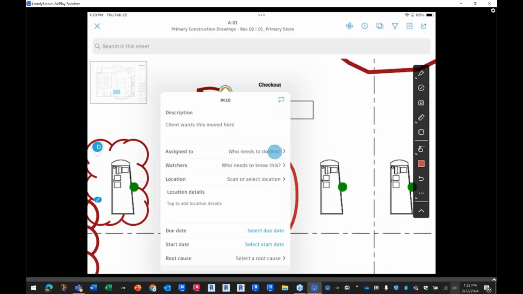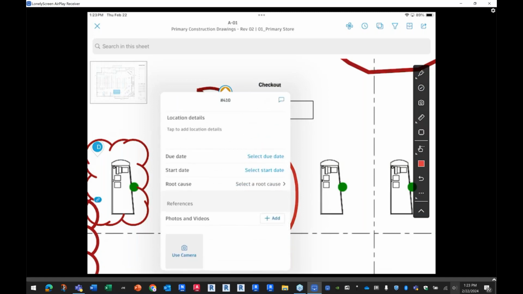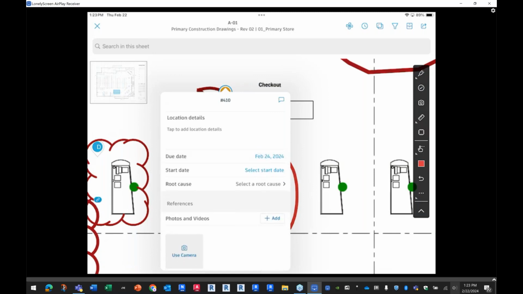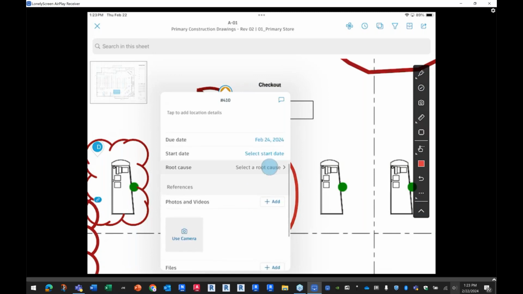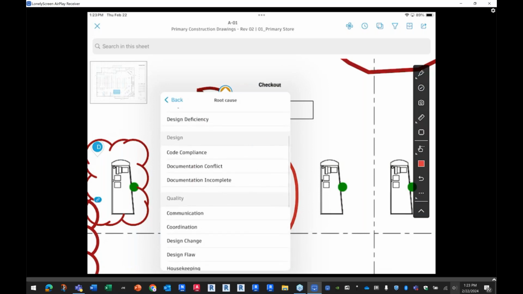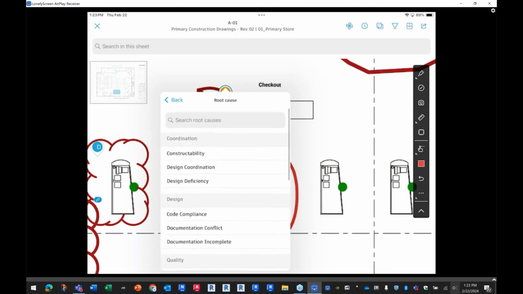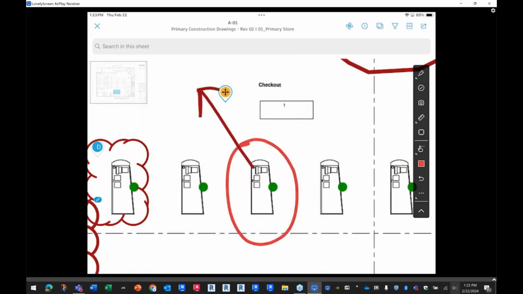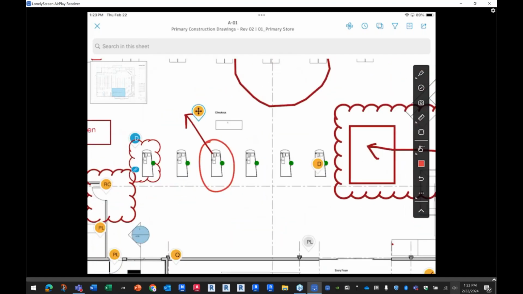Done. And then who needs to do this? Well, maybe it's the architect, so I'll assign it to the architect, and so on, right? And a due date, all those things. So I'm doing all this work right here. I'm not having to do it more than once, right? Root cause here, and again, it's just document conflict, constructability, design coordination, whatever, client feedback, things like that. And I'm done, and I can track that issue because the markups with it, and so on.